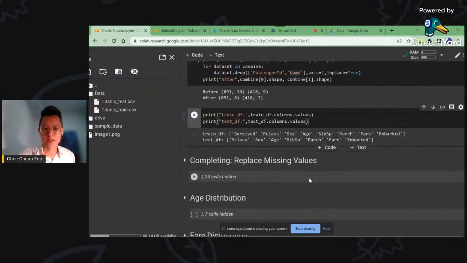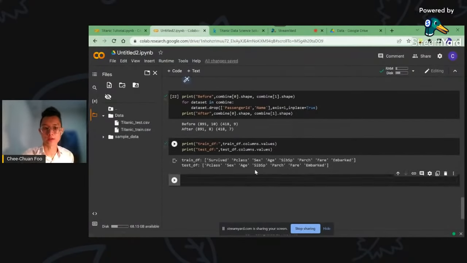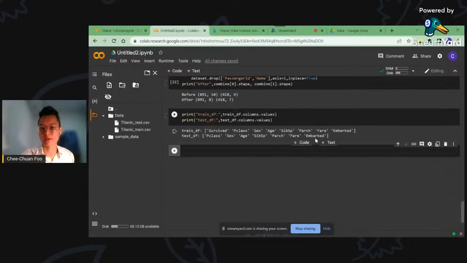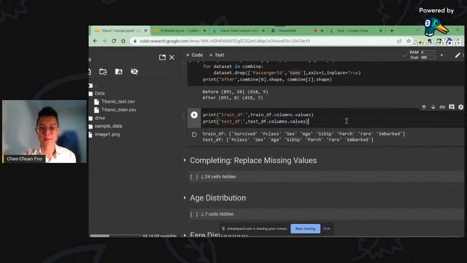And finally, we can check the columns that we are left with. So you can see that the difference between train and test DF is the survived column, because your testing data shouldn't have the answer. When you're doing your test, you shouldn't have the answer to your test. So that's why.